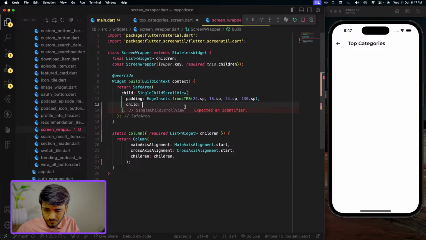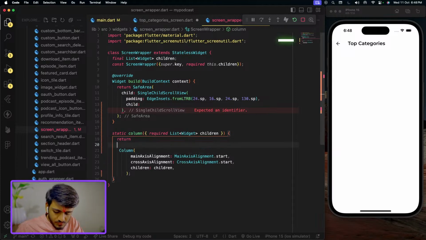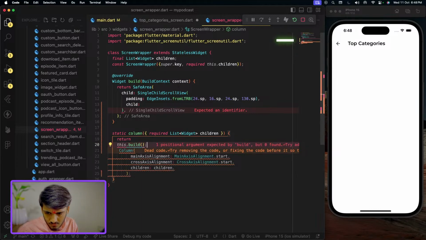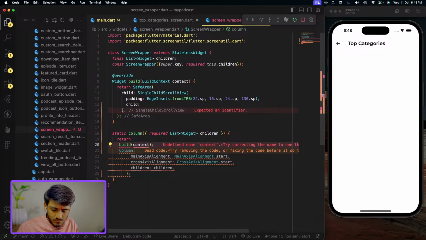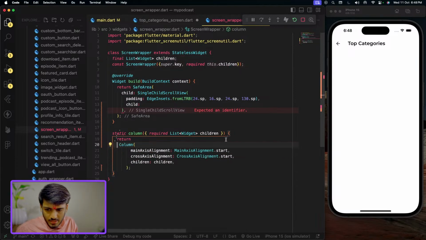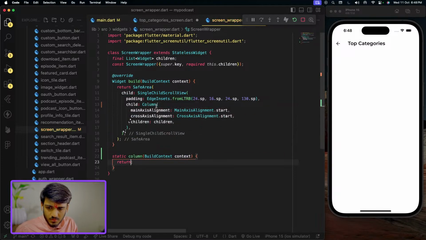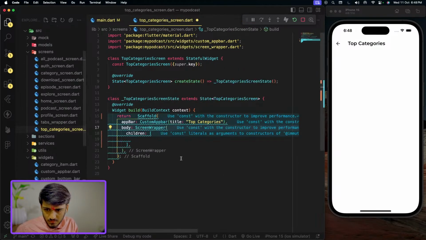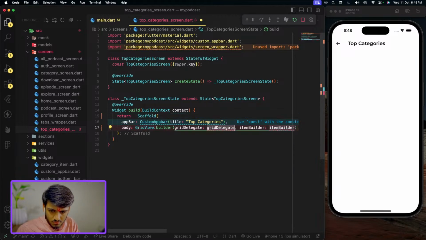Okay, so what I'm trying to do here is, let's just keep this widget as it is, and grab the things that we need. We'll go back to the previous file where we were already working. Let's just not use this. Instead, we're going to use grid view directly in here. We're going to say builder.